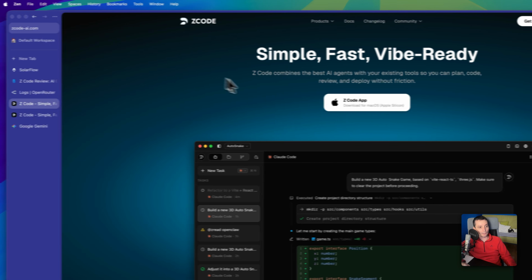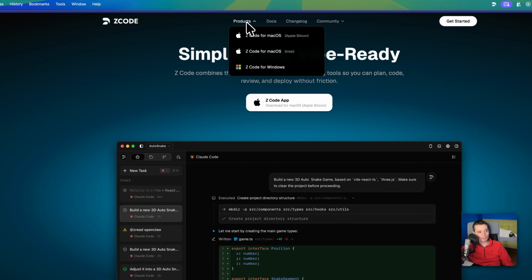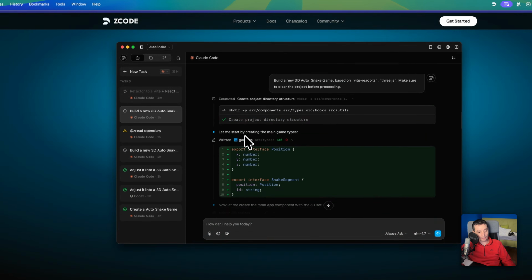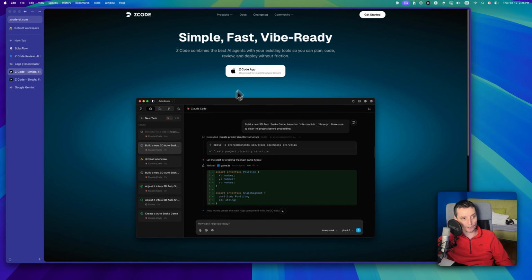zcode-ai.com. And in here you can see that you have the application that can be installed on macOS on both versions, Windows, and this is their interface and the website. We're going to check it because it's installed.